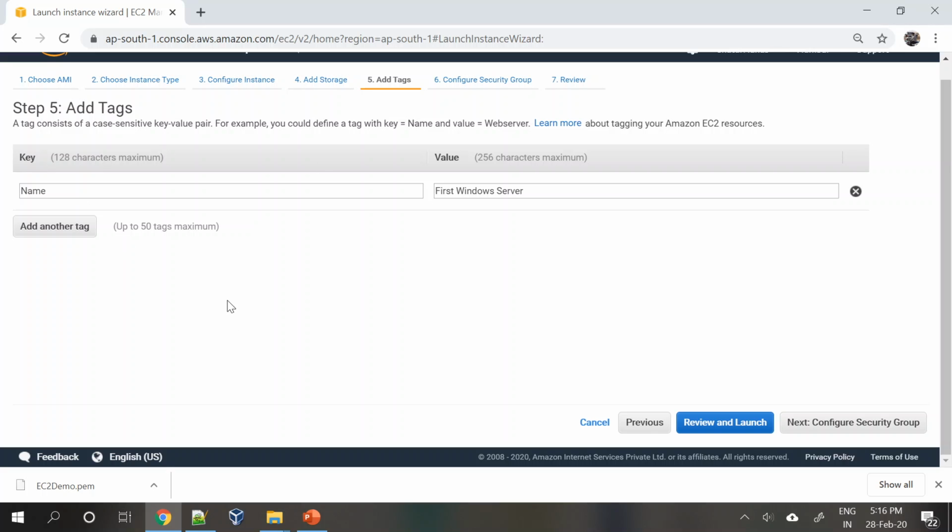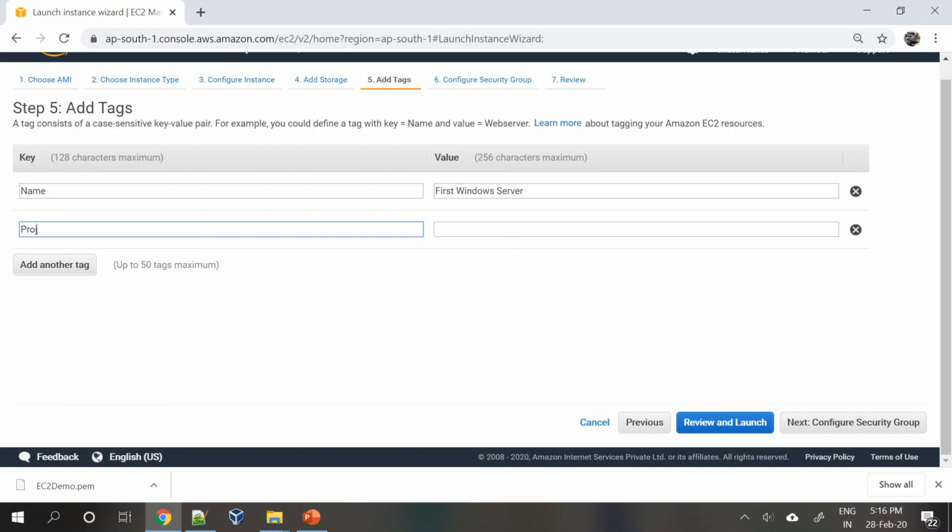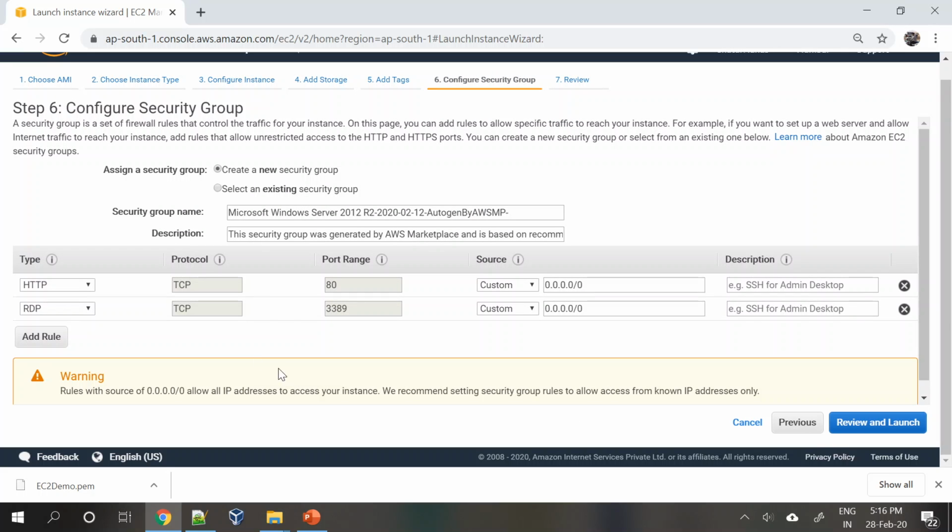And if you want to add further tags, you can click add another tag and you can keep increasing. For example, I can add another tag and I can say project, and I can say that it is an EC2 demo. So like this, I can add as many as 50 tags to each of the EC2 instances. So I'll just continue to the security group.